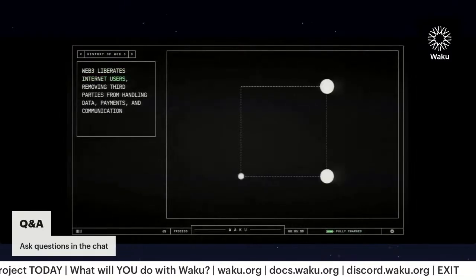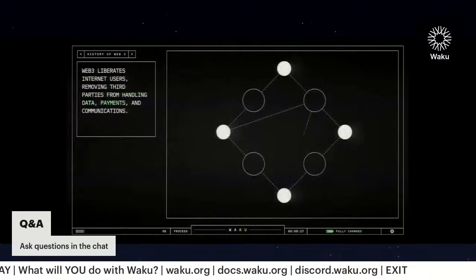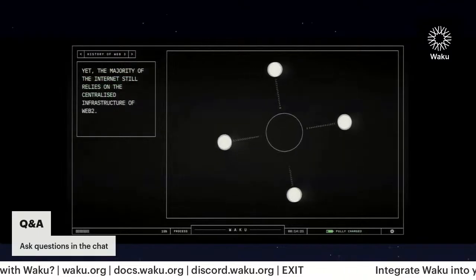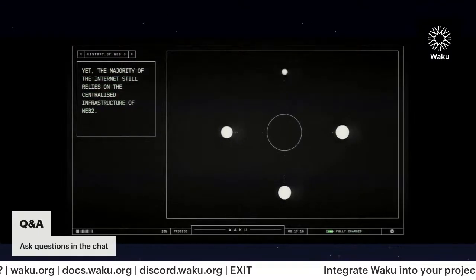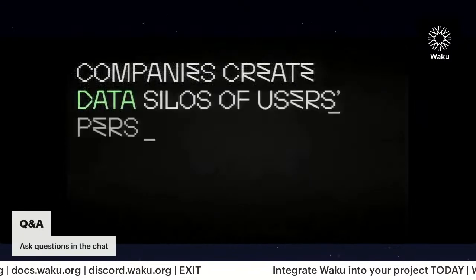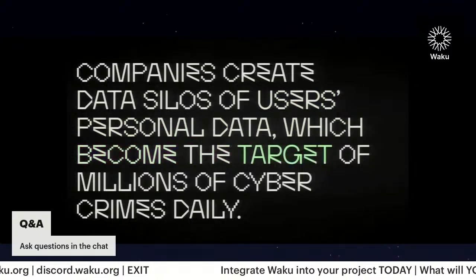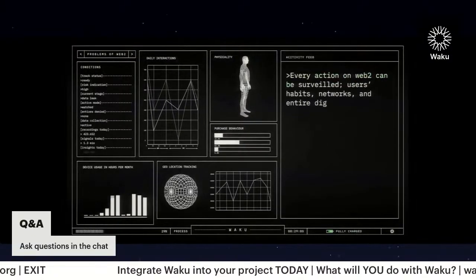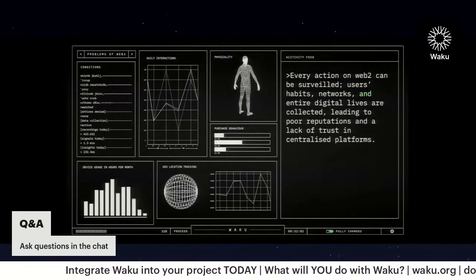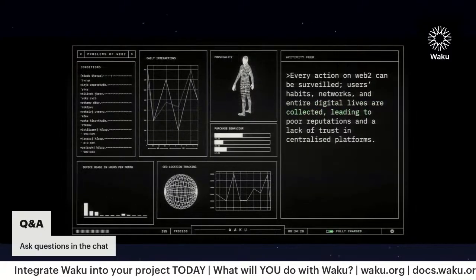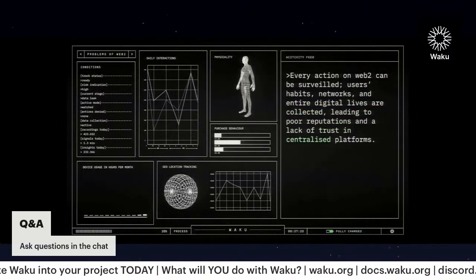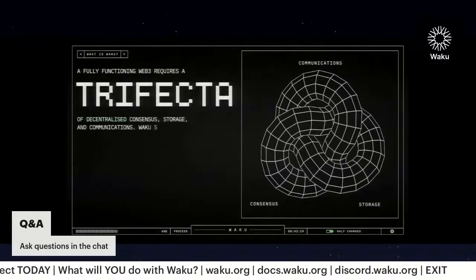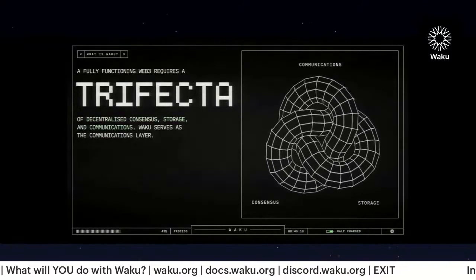Web3 liberates internet users, removing third parties from handling data, payments, and communications. Yet the majority of the internet still relies on the centralized infrastructure of Web 2. Companies create data silos of users' personal data, which become the target of millions of cybercrimes daily. Every action on Web 2 can be surveilled. Users' habits, networks, and entire digital lives are collected, leading to poor reputations and a lack of trust in centralized platforms. A fully functioning Web3 requires a trifecta of decentralized consensus, storage, and communications.